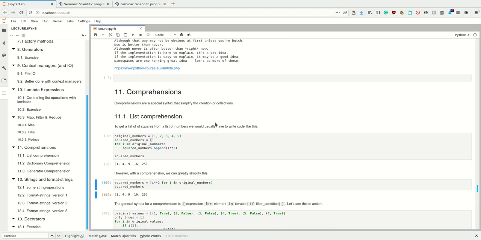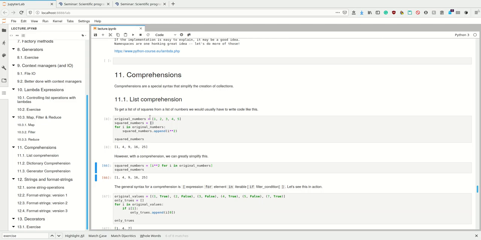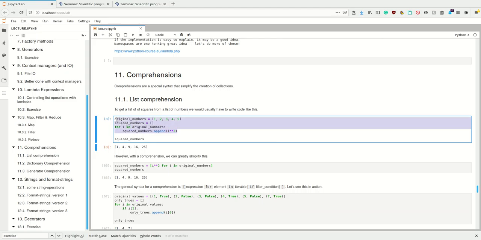So comprehensions are special syntax that simplify the creation of collections. So you make one collection, for example, from another collection. How would we do this normally? For example, we wanted to get a list of all squares. This is what we would do normally or in other programming languages. We have the original list, then we create a new empty list, and then we loop over all elements of the original one and append whatever operation we want to do on the element of the original list.